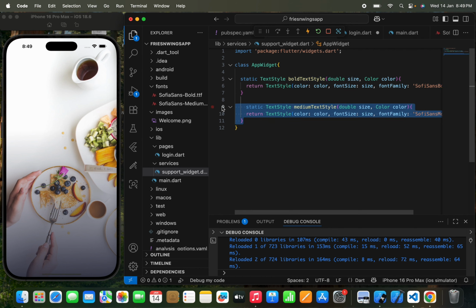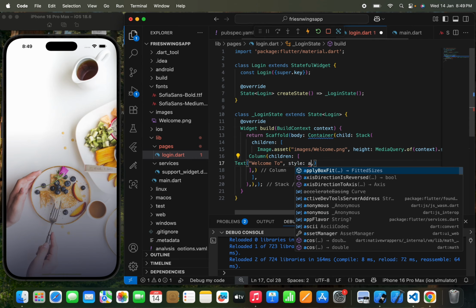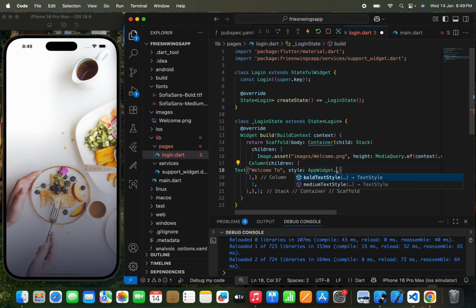So these are all the necessary functions that we are going to use in our app. Right, so we'll move to the login page back again, and where we have just passed a welcome to, I can just pass a styling, an AppWidget class dot, and we just need to pass a bold text style. Now we are going to use the color. Now the color that I'm going to use will be the color code. Let me check what color code we are going to use over here.